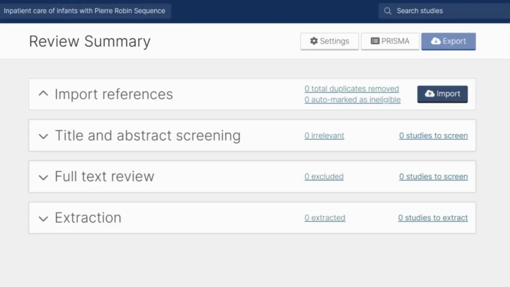You will be importing references into a Covidence review, or a workspace set up for your project. If you don't already have a review set up, our Covidence user guide explains how to create one. Or ask the library team to create a review for you. The first stage of every Covidence review is Import References. Click Import to open this stage.